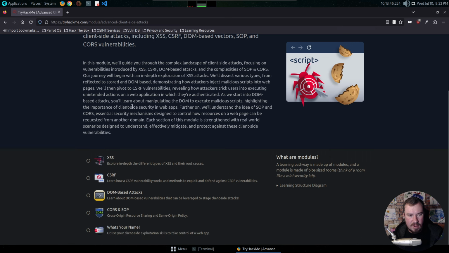We'll then pivot to CSRF vulnerabilities, revealing how attackers trick users into executing unintended actions on a web application in which they're authenticated. As we start into DOM-based attacks, you'll learn about manipulating the DOM to execute malicious scripts, highlighting the importance of client-side security in web pages. Further on, we'll understand the idea of SOP and CORS, essential security mechanisms designed to control how resources on a web page can be requested from another domain. Each section of this module is strengthened with real-world scenarios designed to understand, effectively mitigate, and protect against these client-side vulnerabilities.